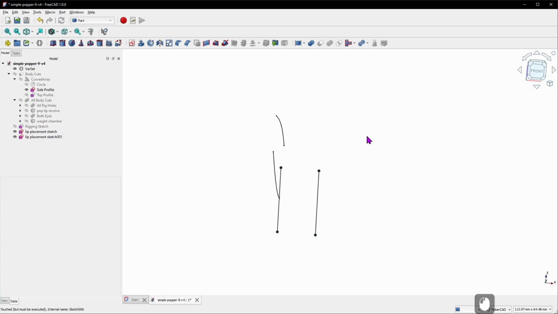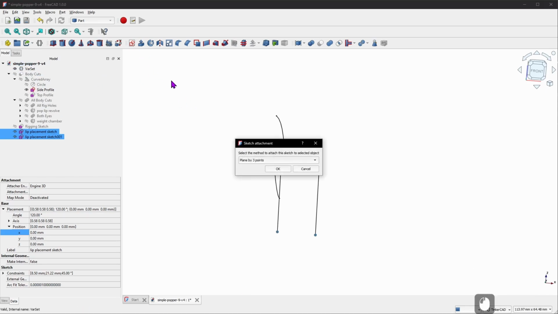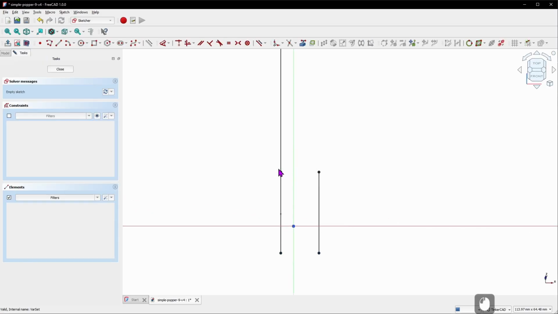Now that we have that, let's go ahead and create the sketch that will be the outline of our bill and attach it to these points. I'm going to first select that point, then Control select another point on that line, and just one of the points on this other line. With all 3 of those selected, I will create a sketch, and this is going to give us automatically a plane by 3 points. Just go ahead and say OK.